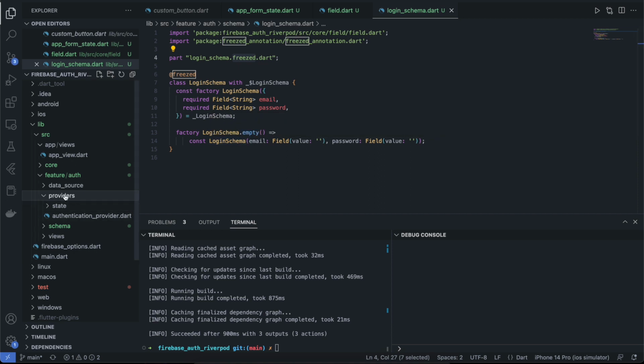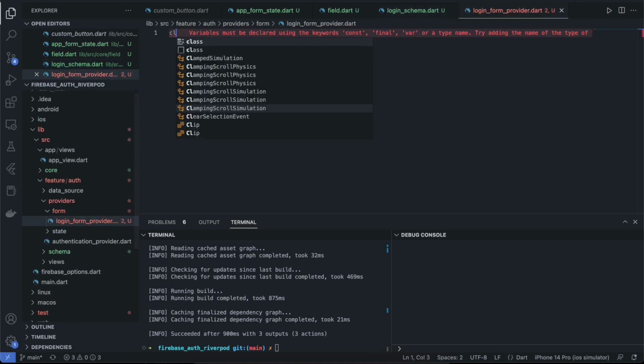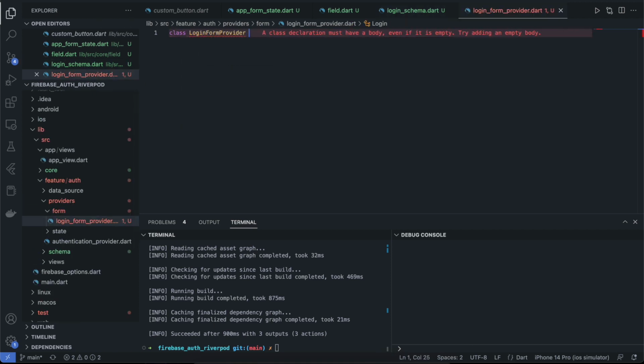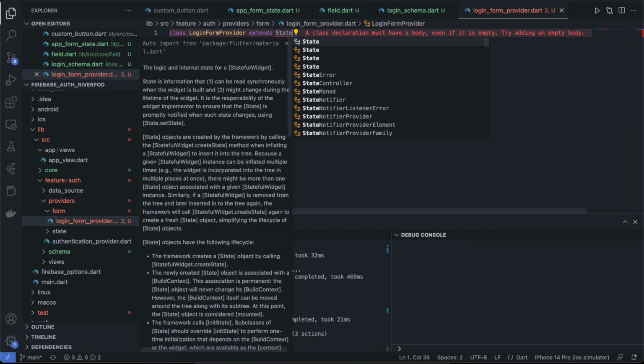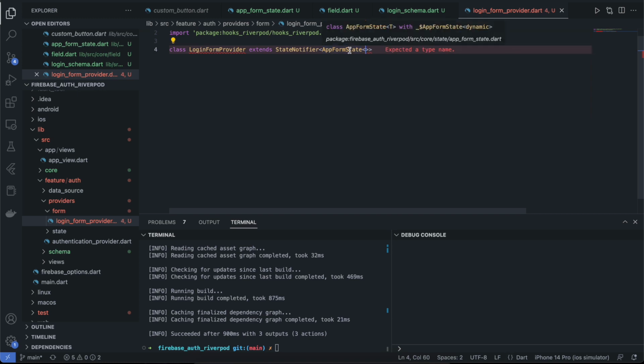Now inside the provider directory, we will create a form, and in the form we will create the login form provider, which will extend our state notifier. It will be from Flutter Riverpod, or you can use hooks Riverpod, anything. Now the state notifier will take a class of app form state, and app form state will have the generic type of login form schema.